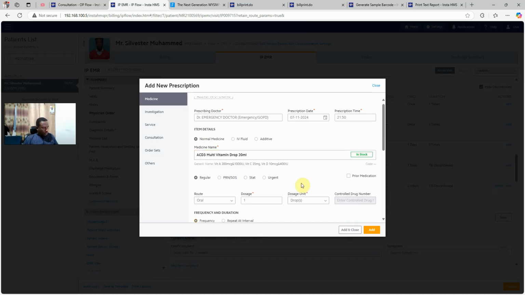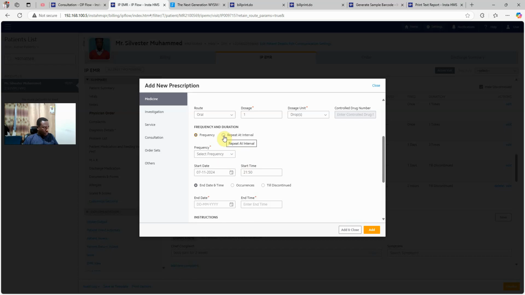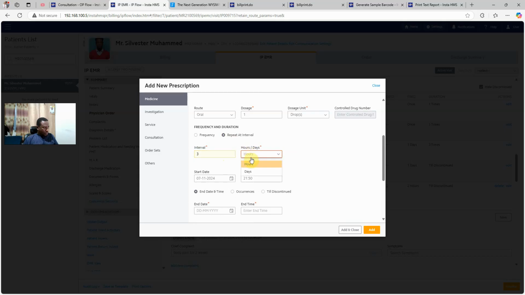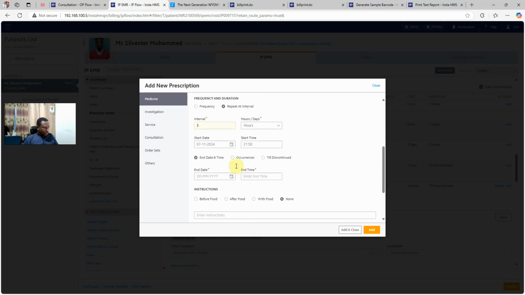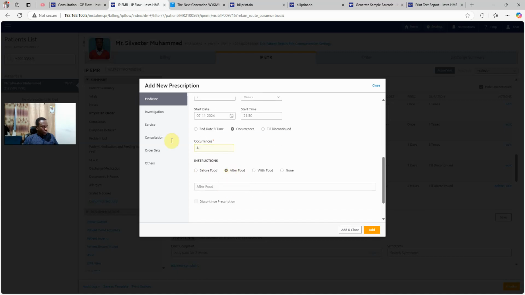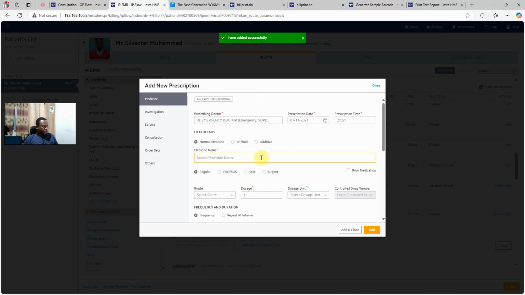Okay, this is stock. You see the stock level, which is a very nice thing. And like I want it three hourly, starting from this date, either to discontinue or it should end on a particular date, or it should happen for, okay, let me say 1 hourly. It should happen for 4 times. So the thing will discontinue. You understand? So you can prescribe for the inpatient. This is the inpatient prescription panel here.